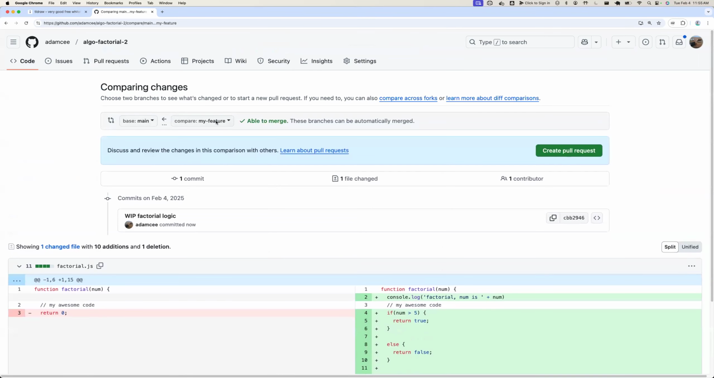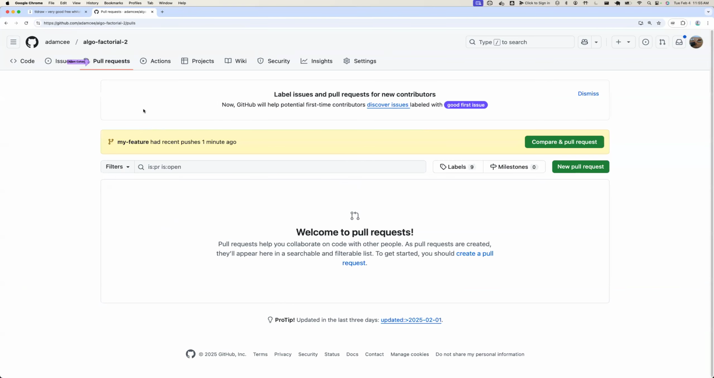And this over here is where we're going to go next, is making a pull request. You can click on this create pull request button, and this will do the same thing. But I'll show you, and this is the easier way, but I'll show you the manual way just so you know how it works. And that's to click on pull requests.